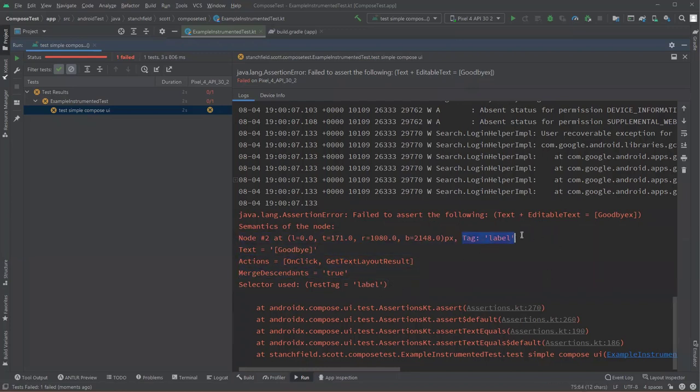So the tag that we put on it was label. The text that's currently on the screen is actually goodbye. So this helps you get a little bit more understanding of what's going on underneath there. And it also tells you which actions have been attached to it, like we attached a click handler to it.